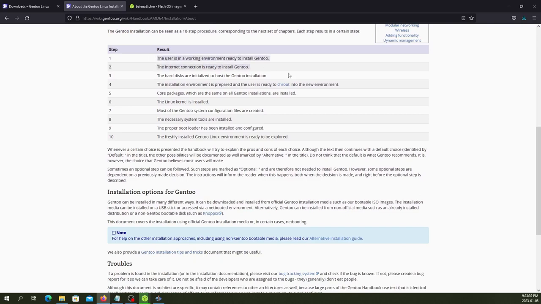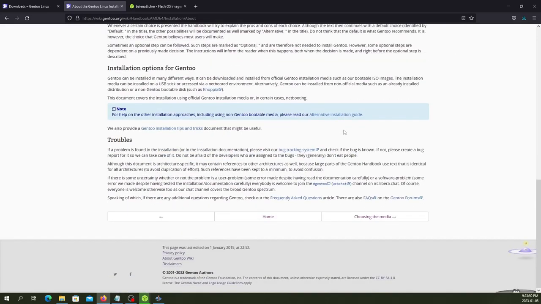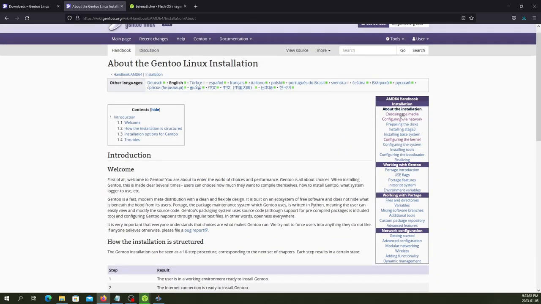And like it says, this is a 10-step process, but that's not necessarily important to the entire procedure. What is important to the entire procedure is all of these different chapters right here. It has about the installation, choosing the media, configuring the network, preparing disks, installing stage 3, base system, kernel, system, installing tools, configuring the bootloader, and finalizing. We'll be going over these when I actually get to the installation process, when I actually get into the graphical environment, which this live GUI USB is going to be providing.